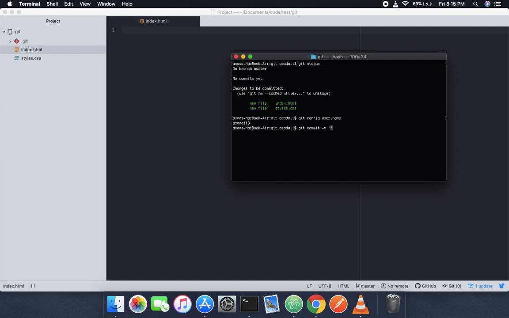So instead just type the present tense of the specific time and a descriptive message like "added index and style," and just that, and throw an enter. Now it shows the insertion. That's how it works. So what next?